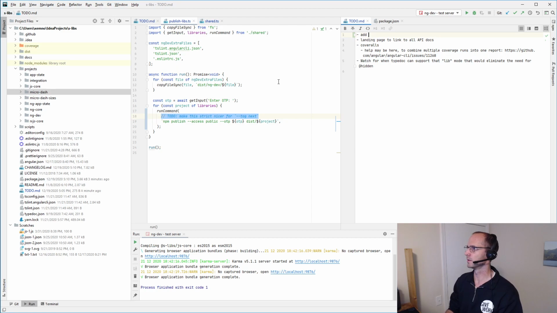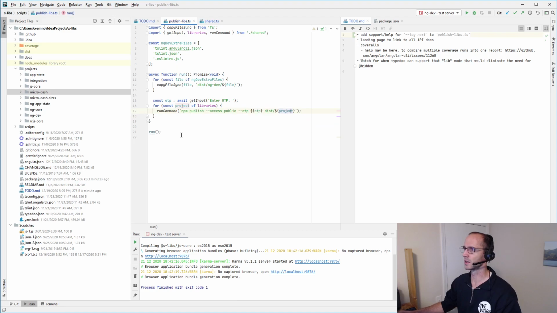So let's see here. Add support help for tag next to publish libs. And I'm just going to put this back.